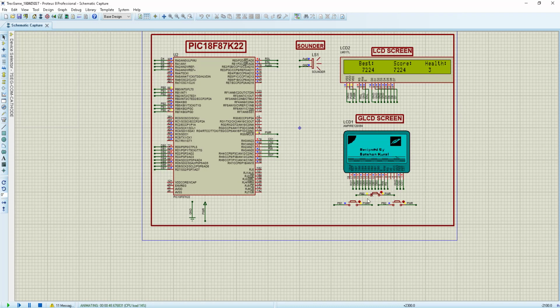Now I want to show you autopilot mode. You can activate the autopilot from this button. When you press it, it will be activated and you don't have to do anything for jumping. It will be automatic. You can deactivate it by pressing it again.